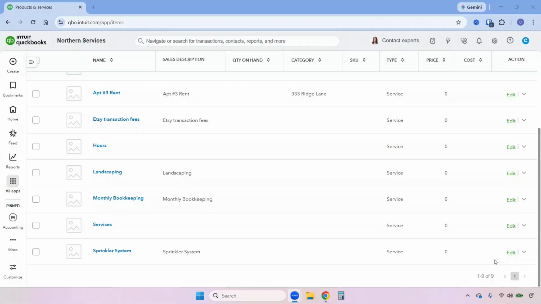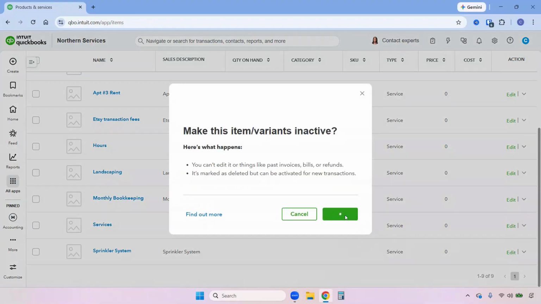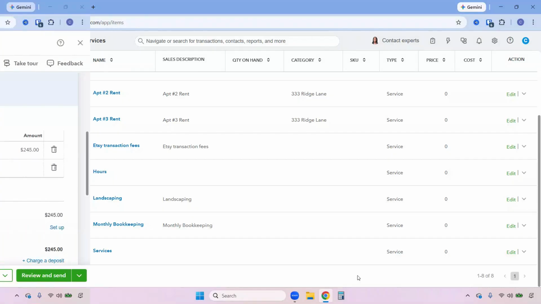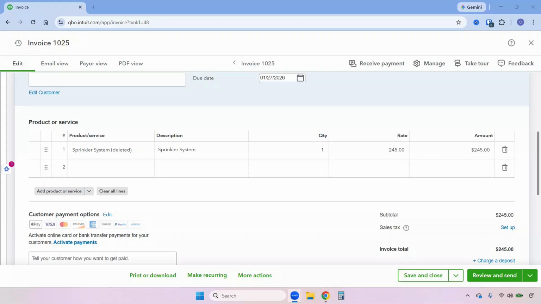What happens if you delete a product or service that you no longer sell? So I'm going to make sprinkler system inactive and then click Make Inactive again. It still exists in QuickBooks Online, however, it becomes hidden from your list. And if you look back at past transactions, the item will be displayed with deleted next to its name. Nothing about your financial history changes. QuickBooks Online is simply hiding it from future use.